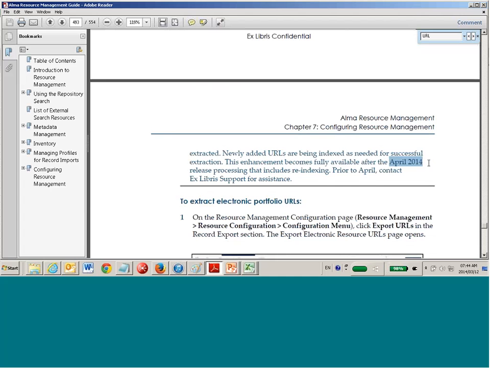So after April, that's when we're going to re-index everything. We're gradually doing it. It may even already be done now. We're gradually going, and by April, everyone's will be re-indexed. That's why you didn't find it and why I found it after saving. Okay, is that clear to everybody, and are there any questions or comments?